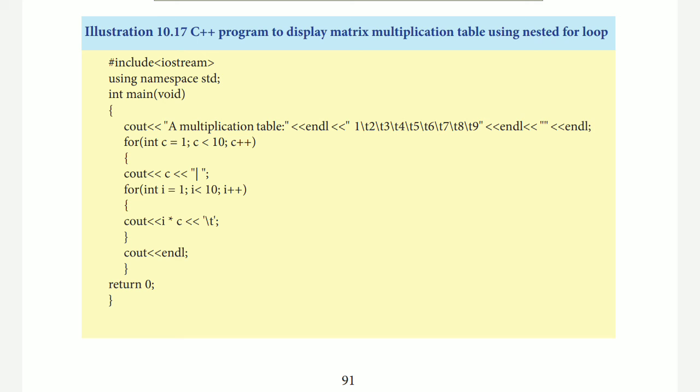So in the next for loop, you can see that the variable i is declared. i is equal to 1, i is less than or equal to 10, i++. So i times c. The c value is 1, so 1 into 1 is 1, and it will be printed. Then 1 into 2, 1 into 3, 1 into 4. The i value will be incremented and the c value stays constant. So this will be executed until the i value becomes 10.